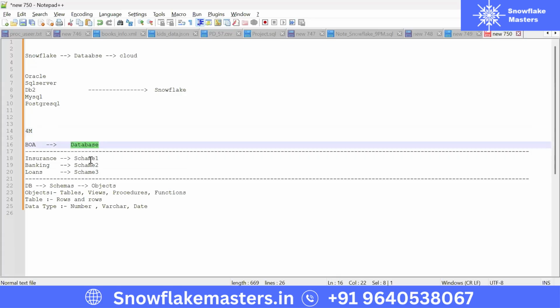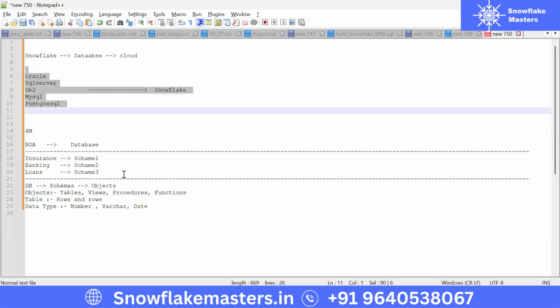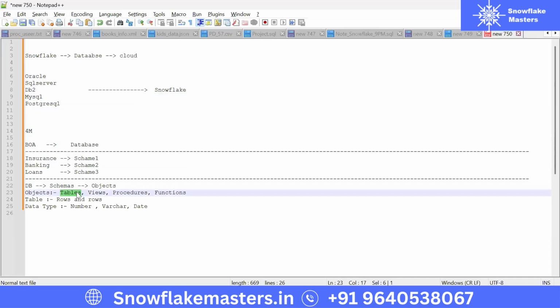So the database will have different schemas, and what exactly will a schema contain? A schema will contain different objects. There are different objects, not only in Snowflake; if you take any database, there are different objects. For the timing, we'll stick to tables. So one of the objects is a table, guys. When I say table, you can take this as an example.